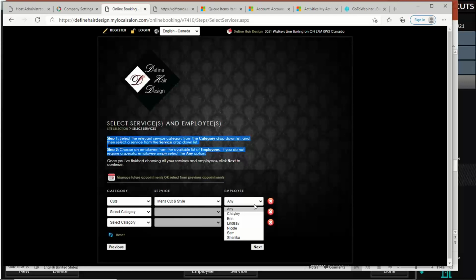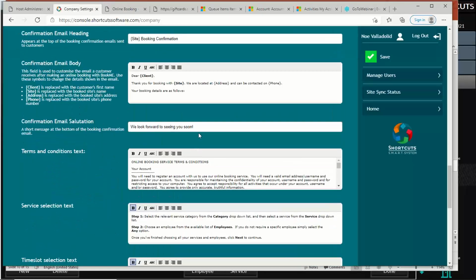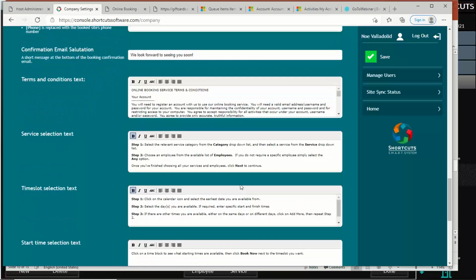Some salons have a mix of male and female staff. Some salons have an all male or an all female staff. So perhaps you want to change the instructions so that it doesn't mention if you prefer a female employee or if you prefer a male employee. Instead, you can let the customer choose a specific employee or let the computer choose any employee on their behalf, regardless of gender. So you can change those instructions, and that's under service selection text.